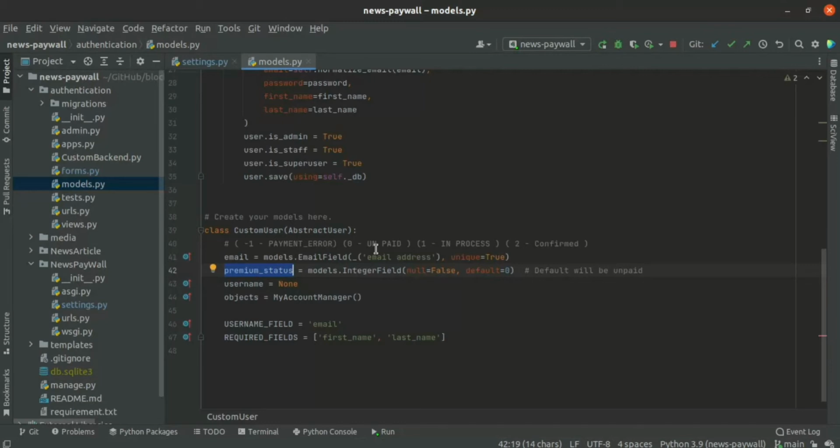And 0 is unpaid. The default value will be 0 for all the users. So 0 is for the non-premium users. And 1, if the payment is in process. And 2 is confirmed. So 2 is for the premium members. So that is all about the custom user model. So now let us look into the news article app.